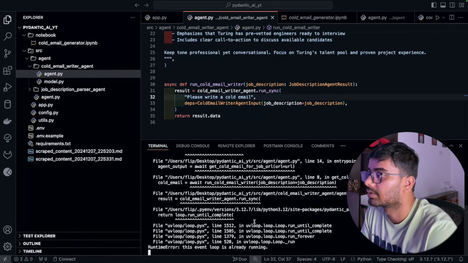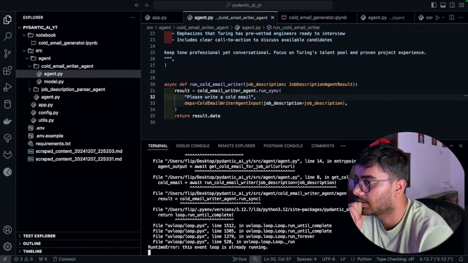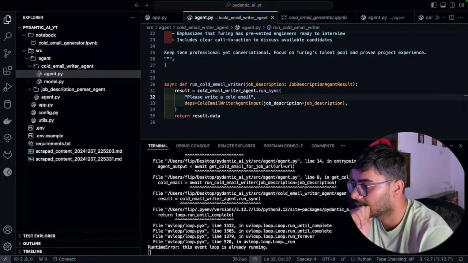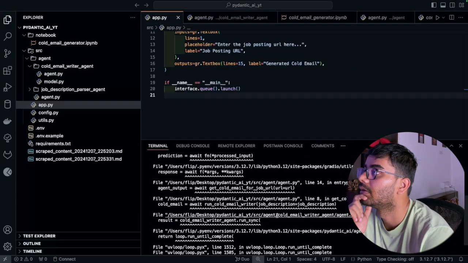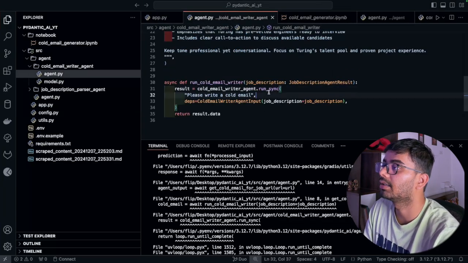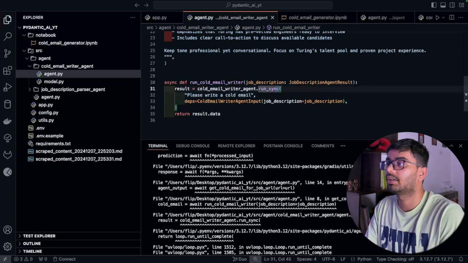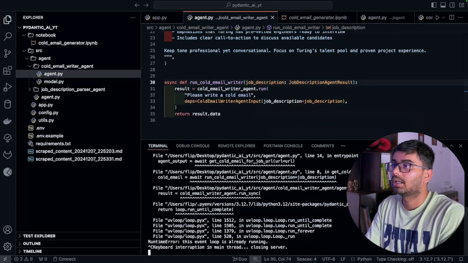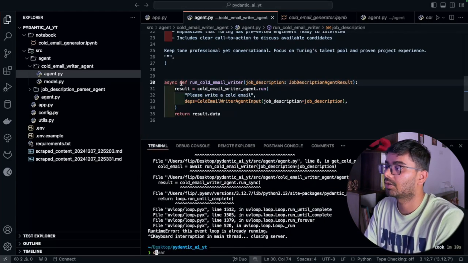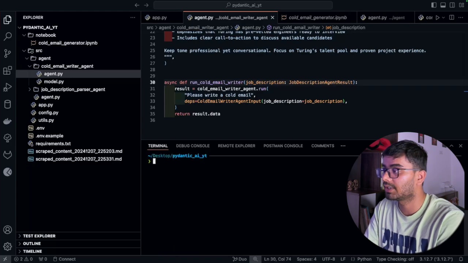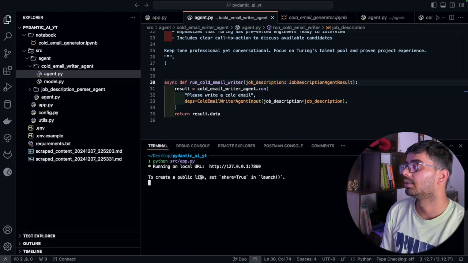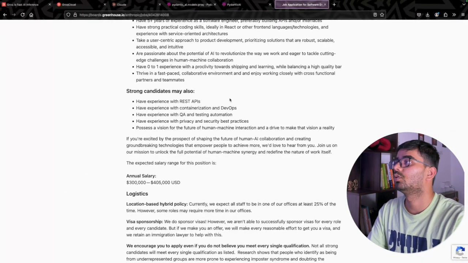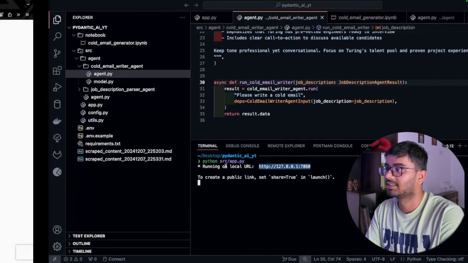It says event loop is already running. So what did I do wrong? Okay, I think here I forgot to remove the run sync function, so that's why we got this error. So we'll just remove this run sync, and we just call it asynchronously. Since we are inside the asynchronous function, we cannot call that run sync method, and let's just call the app again. And I hope this time it just works.